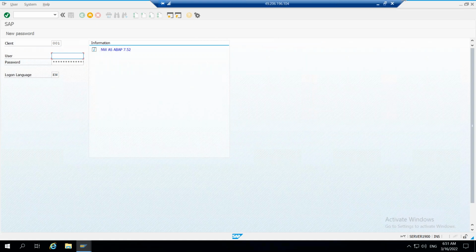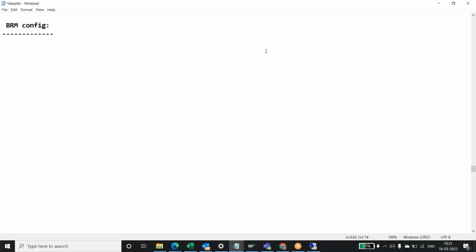Okay, so last session, the BRM SPRO settings were completed. Now the BRM configuration part. What is the configuration part here? The first step is to import the roles from the backend system to the GRC system. That is the first step of BRM configuration.